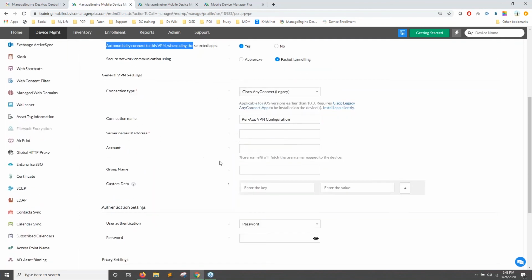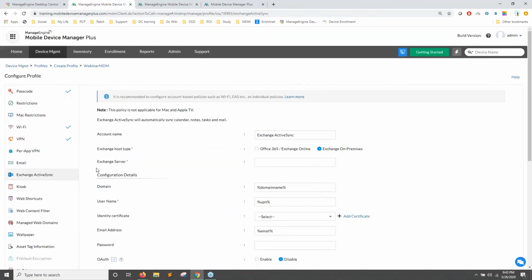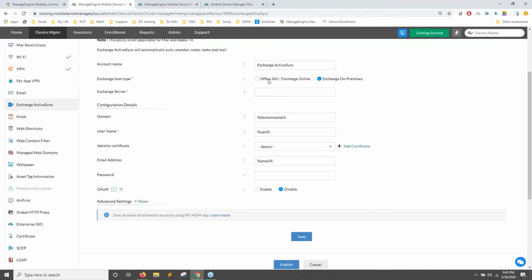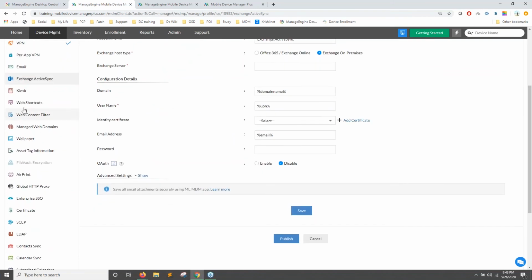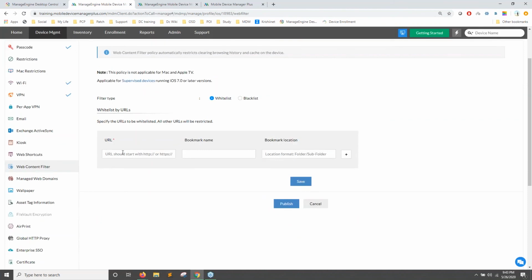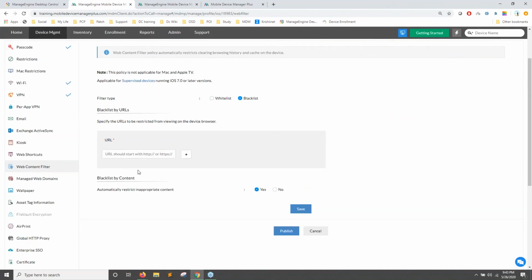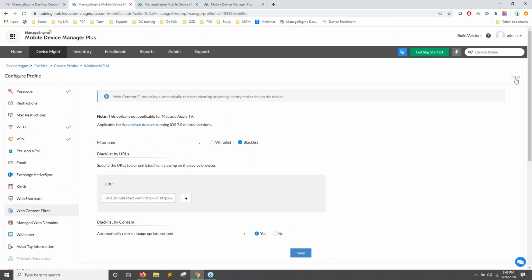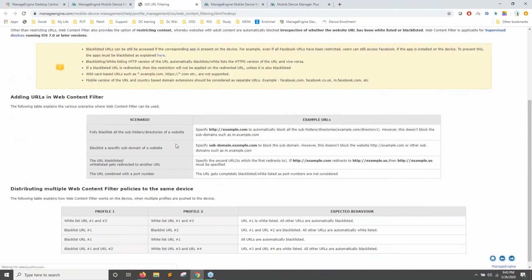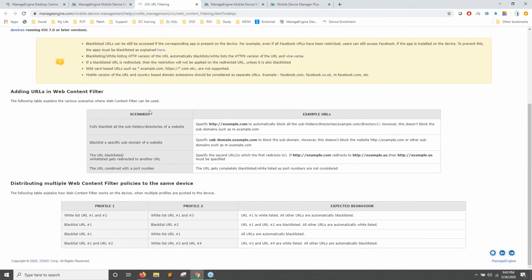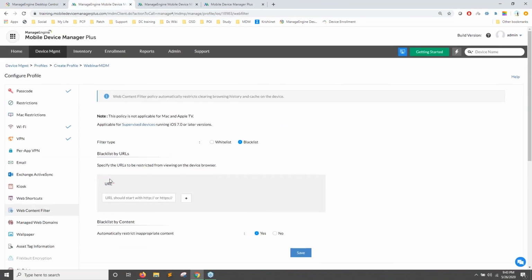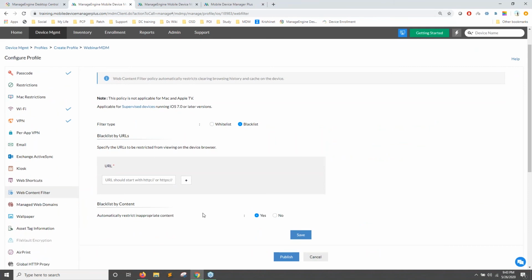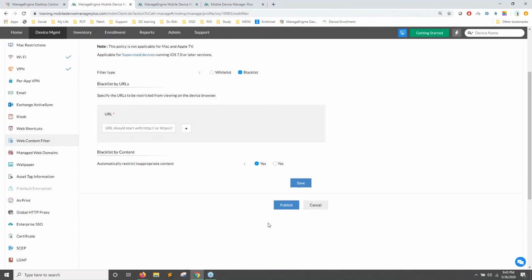In case you wish to use other payloads like Exchange ActiveSync, you can configure whether you use an on-premise or an online Exchange Office 365 server, and just update that information. Or if you wish to restrict access to certain websites, you can blacklist such websites over here. Whichever payload you go to, you always have the help article at the right-hand side. You can just click on the help article, which completely describes that particular payload, and you also see what configuration parameters you have to update within the payload. And remember, whenever you jump from one payload to another, you must always save the settings. Only then can you publish.